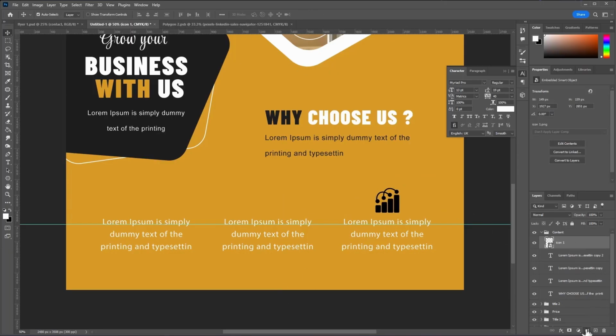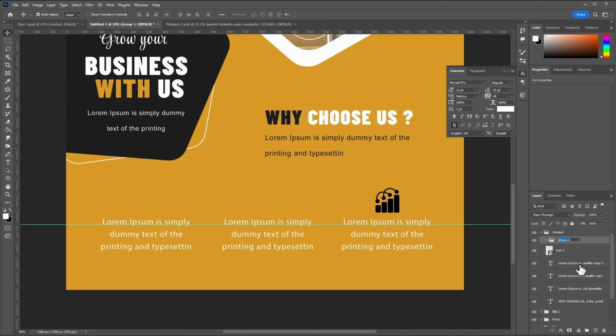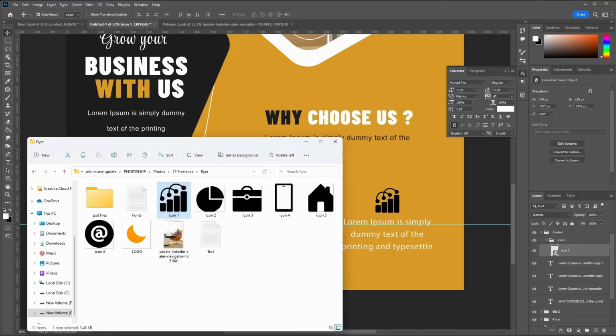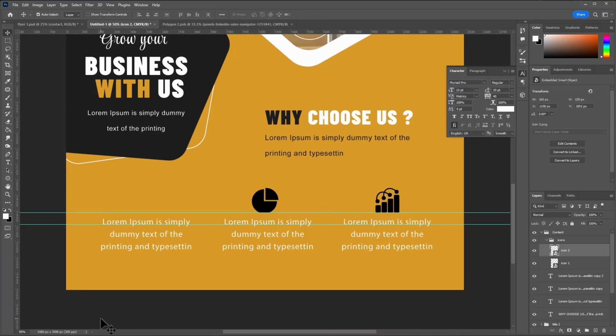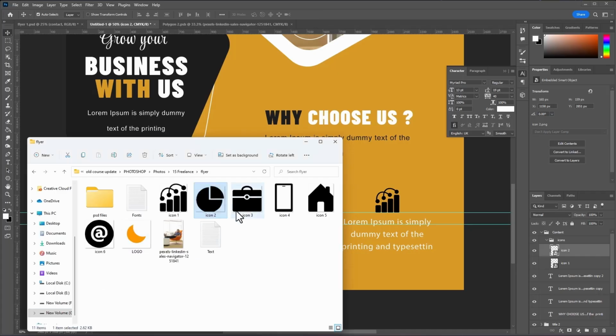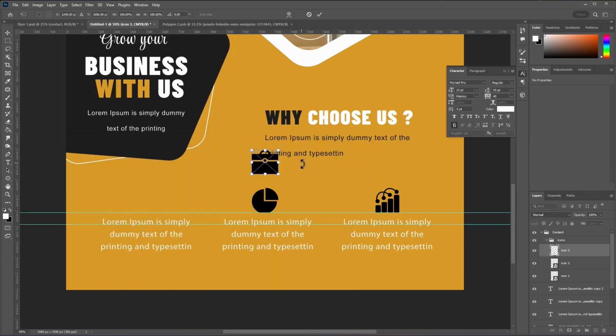We add a new folder inside the Contents folder. We name it Icons and we add the first icon inside of it. We add the second icon. We put the ruler here to make sure that we put the icons on the same level. Now we add the third icon. We put it here.